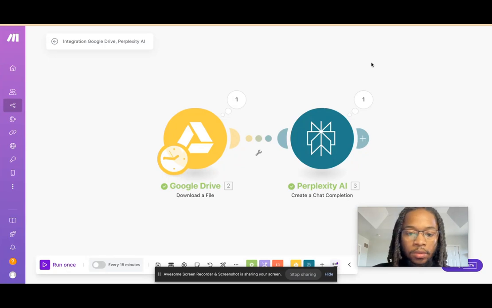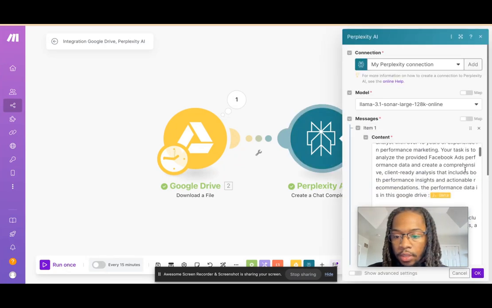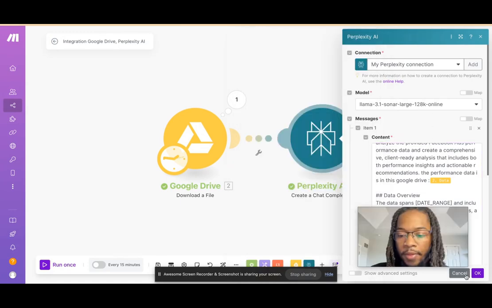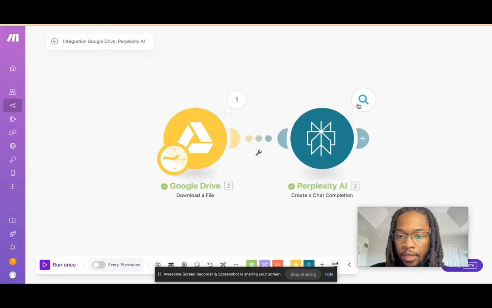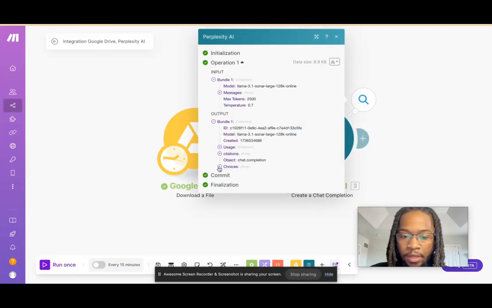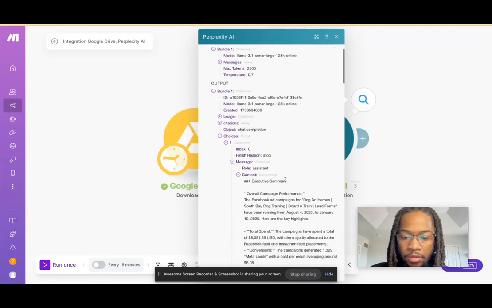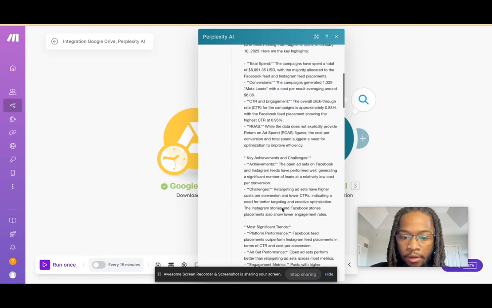It is done running. If we open up this prompt, instead of putting website content link or website view link, we want to put the data because the data will feed directly into it and then you'll run it from there. I went ahead and tested it and ran it, and then it pulled in the exact campaign data. You can check that by going into your output and your choices and click message and content, and then you can see what it generated here for you.